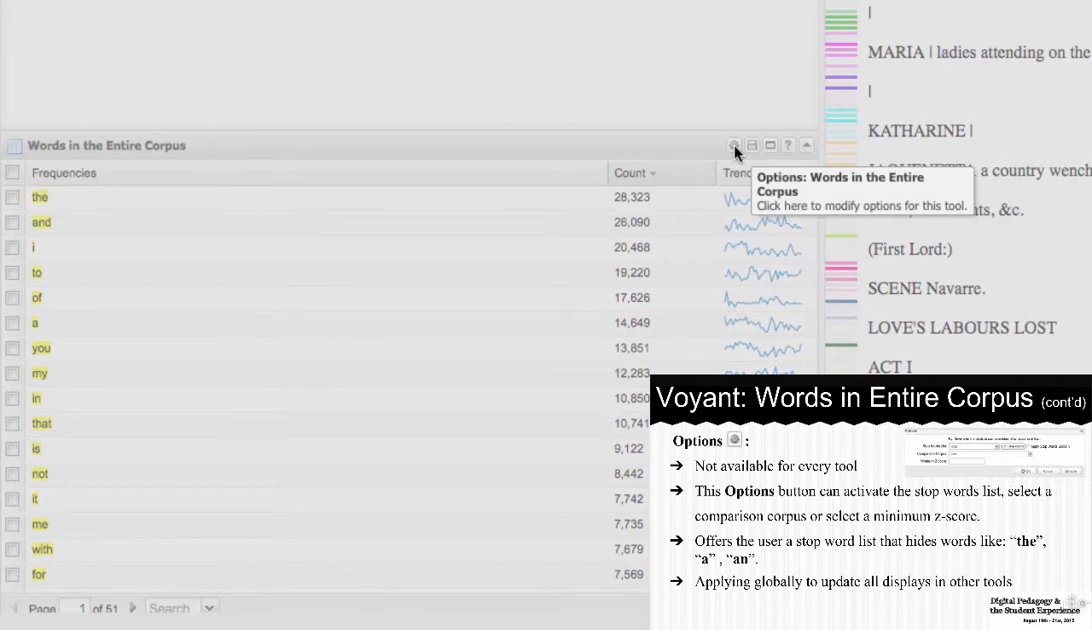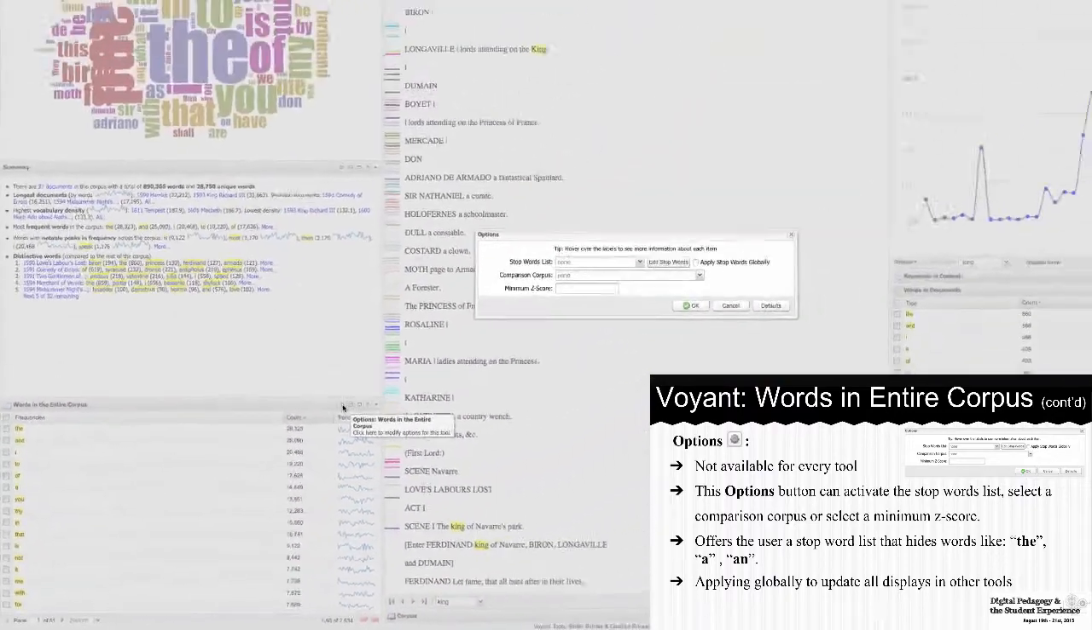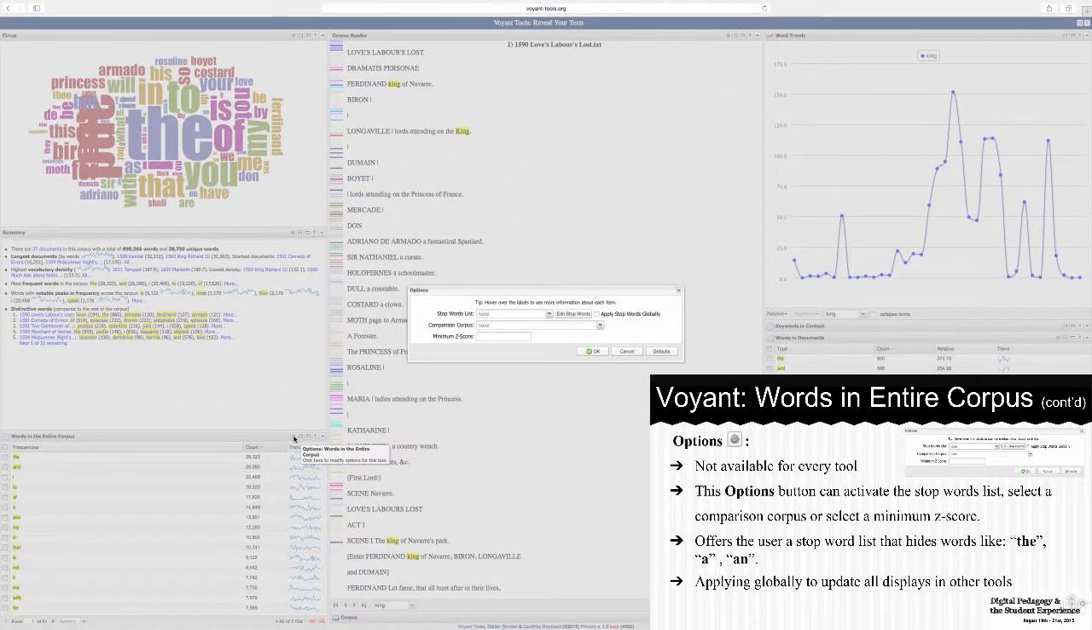The Options menu is not available for every tool, and some tools don't even need an options button. If you click the Options button, which is the gear button, you can activate the stop words list, select a comparison corpus, or select a minimum Z score. Since this tool shows a list of all the word frequencies in a text or texts, it offers the user a useful stop word list that hides words like the, a, and. You can apply this list globally to update your display on all the other tools and redirect the emphasis to other word frequencies.